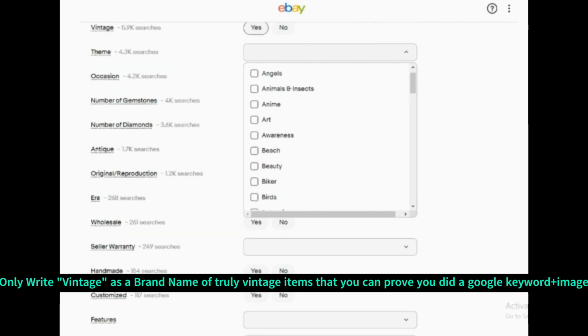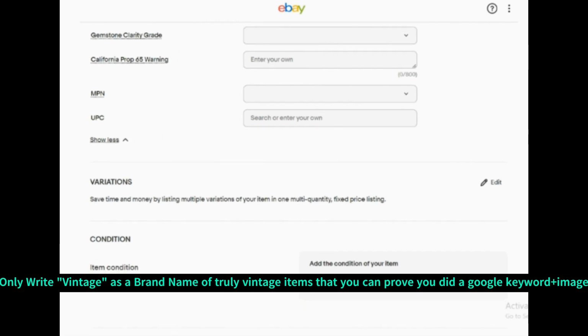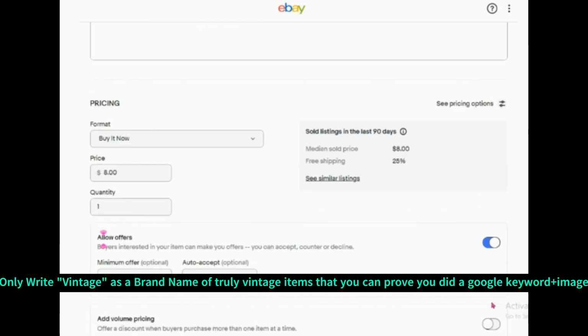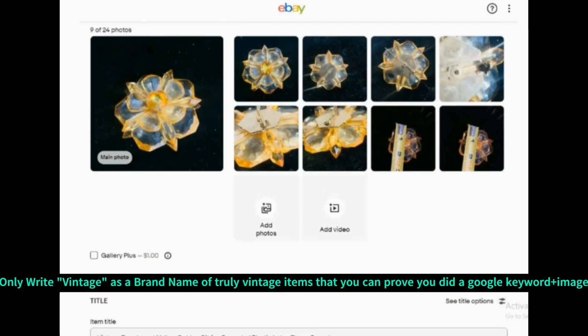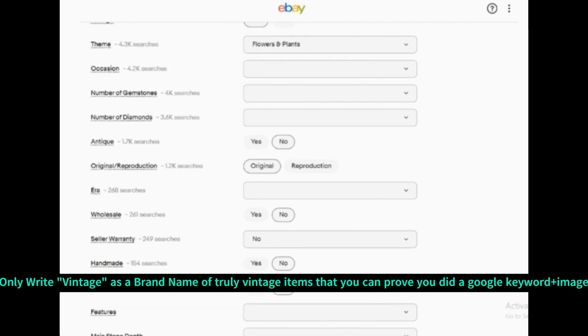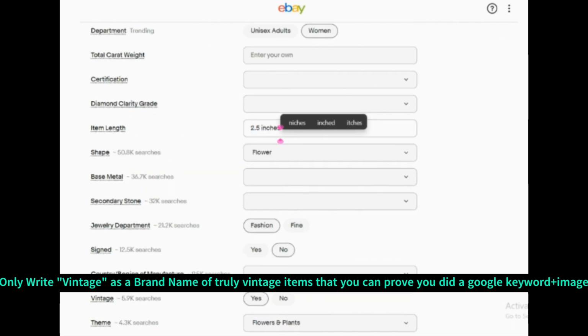I'm going from the top to the bottom. Occasion is everything. Sale is no. Seller warranty is no. Theme is whatever makes you think of the item. It's for women. It's the shape of a flower. It's not signed. It's like 2.5 inches. Country. There we go.